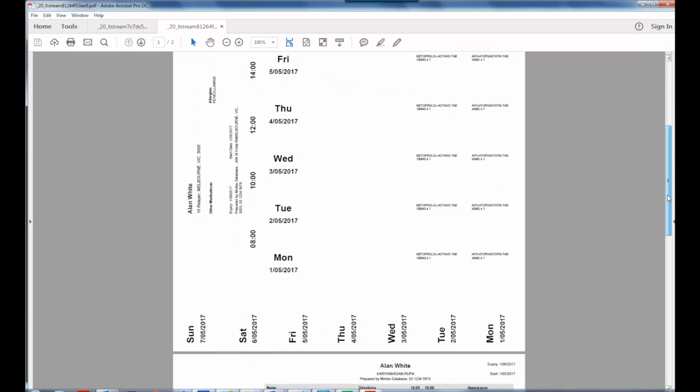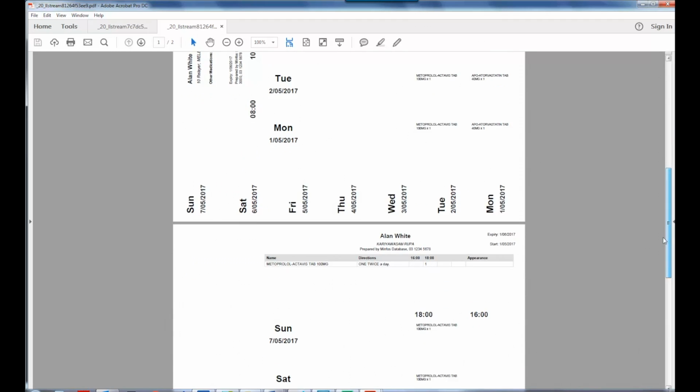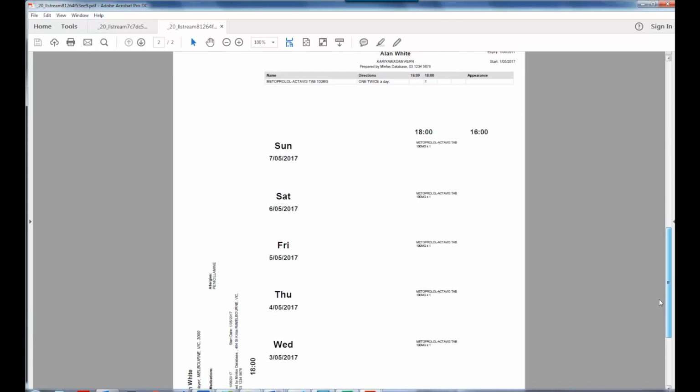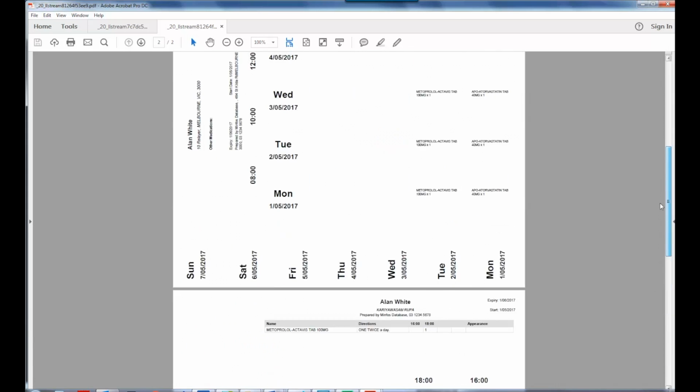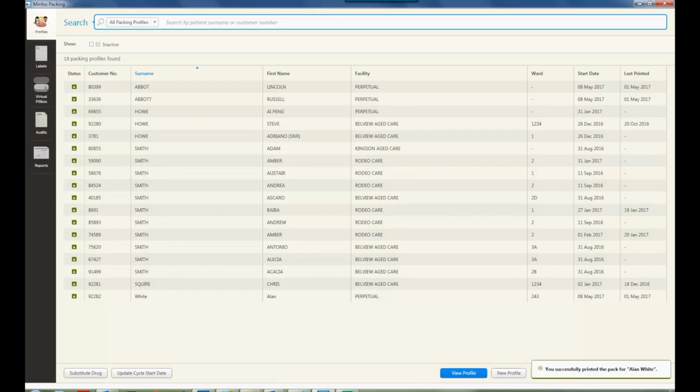In this example, there are two printed foils, one for tray 1 containing the atorvastatin and metoprolol doses from the first 4 time slots, and tray 2 containing the metoprolol doses from the second 4 time slots. You can choose to audit details of either bulk substitution or pack run history.